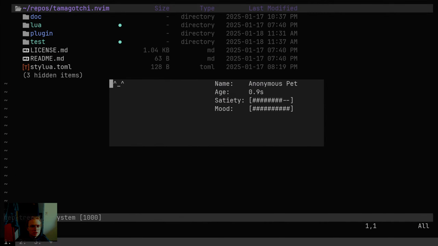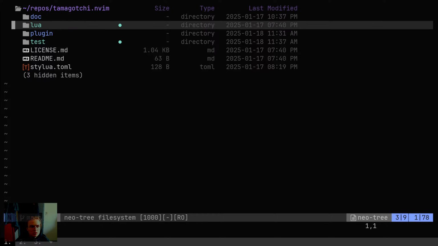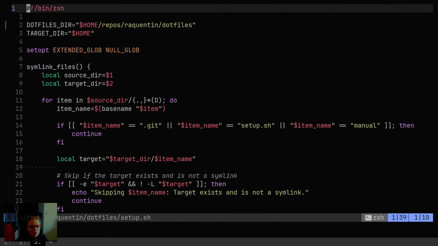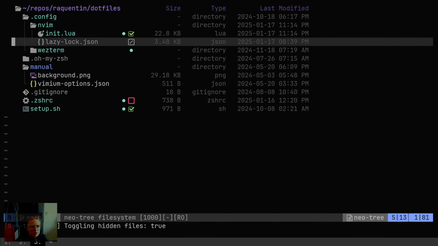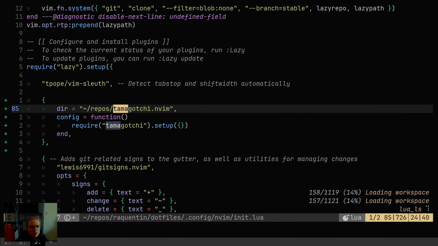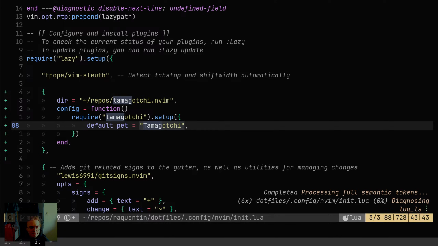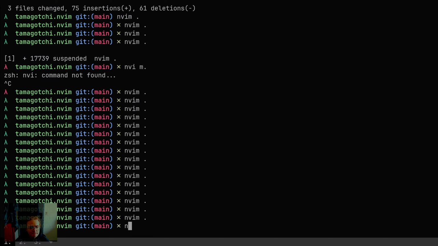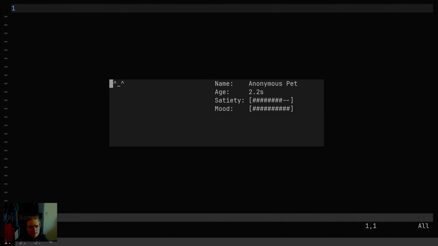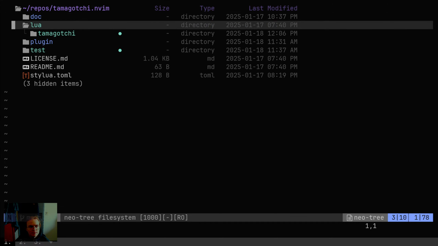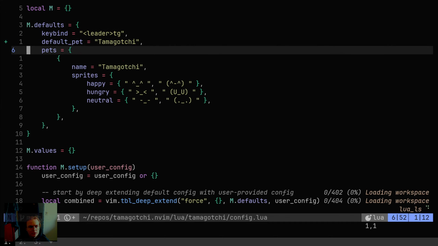So now, this is anonymous pet. Okay, so if I go here, hopefully I didn't just freaking dox myself. Okay, good. Then we go to Tamagotchi. So require setup default pet is equal to Tamagotchi. Looks good to me. Anonymous pet still. So why is that the case? Because default pet Tamagotchi.